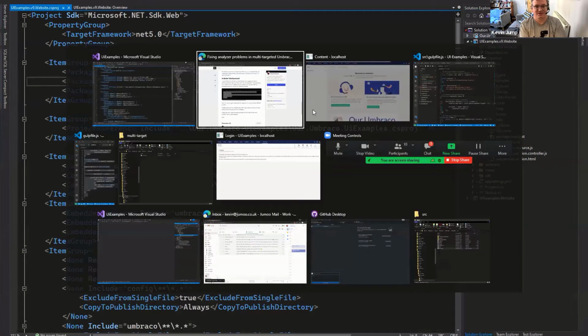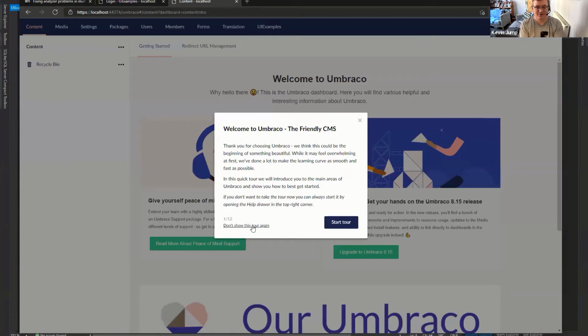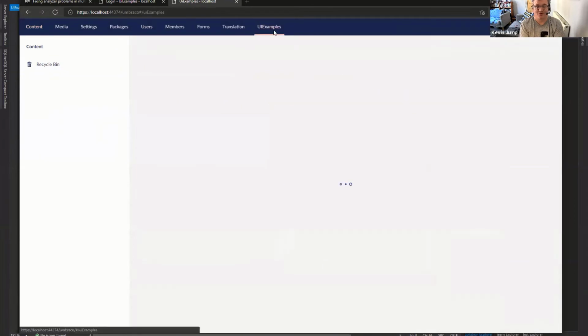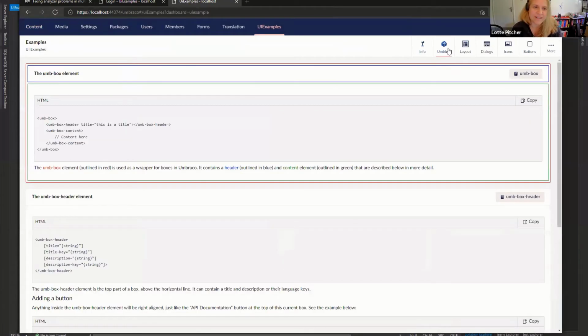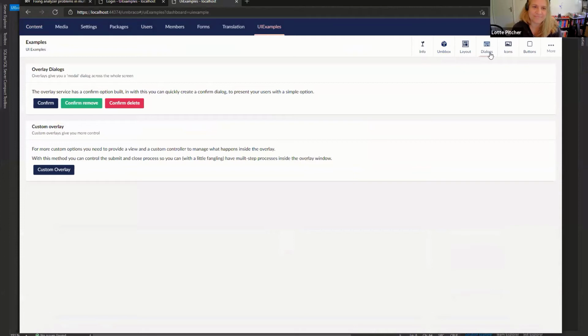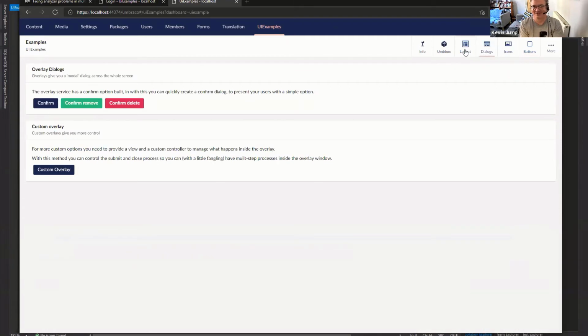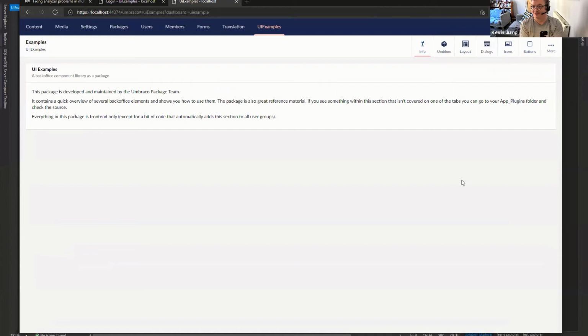But in the meantime, I think we now have an Umbraco 9 site. I don't want to see the tour. So this is the Umbraco 9 site, and you can see it's got UI examples, which means the migration ran, which means the project works. We've got a version 4 and a version 5, Umbraco 8 and Umbraco 9 version of the project running. So that's all the code's done.